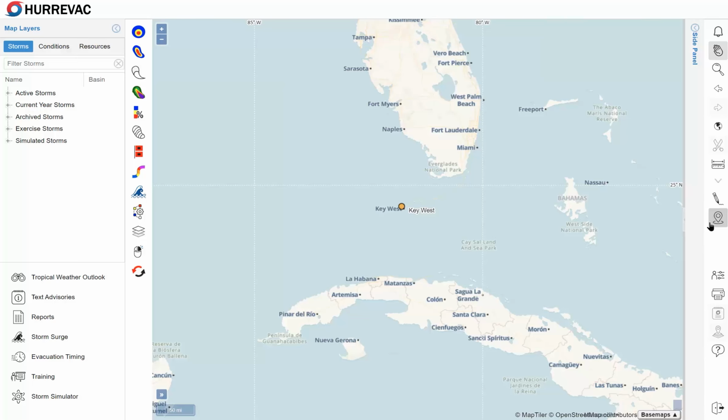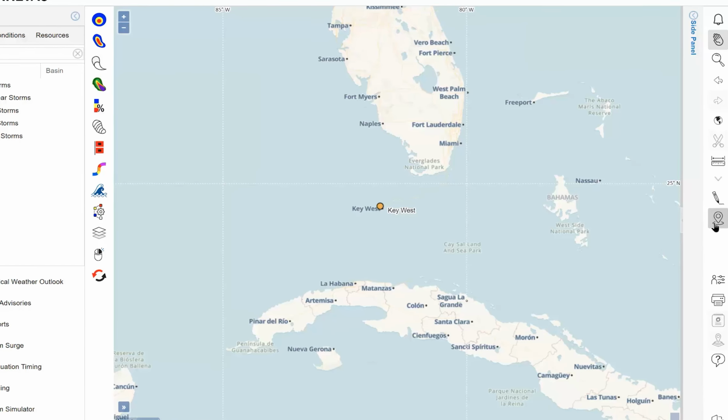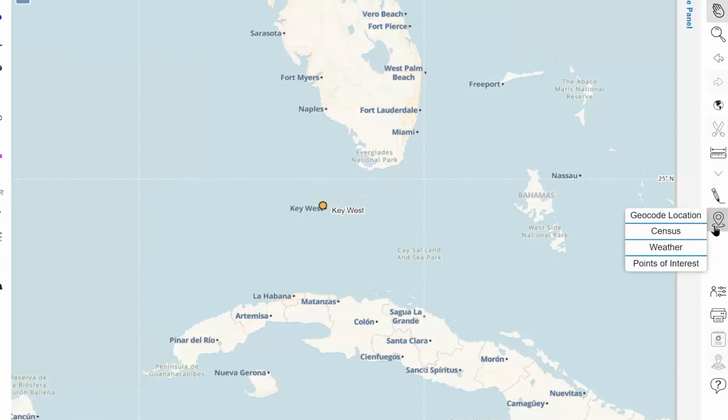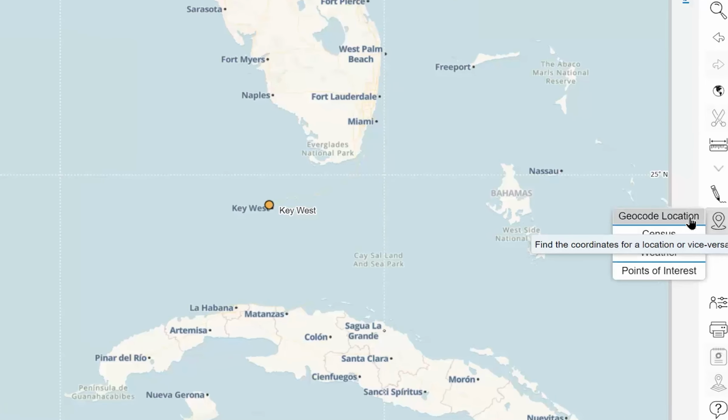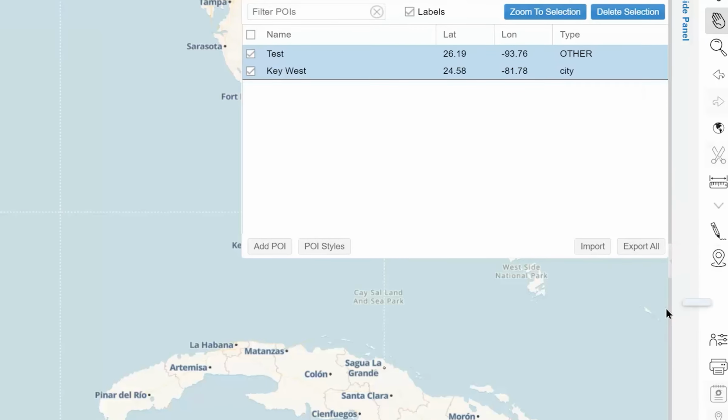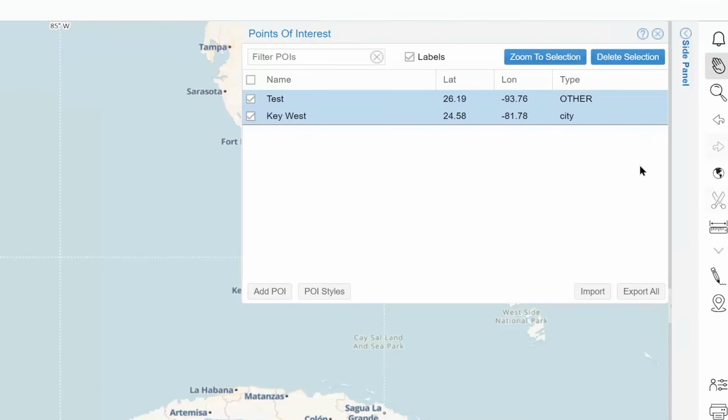About halfway down the toolbar on the right side of the workspace is what looks like a map marker icon. And that opens a folder that contains Geocode Location, which we'll come back to in just a little bit. And down at the bottom is Points of Interest. And when I click on that, a window opens in the top right corner of the map. And now I have those 2 points I just created, Test and Key West.